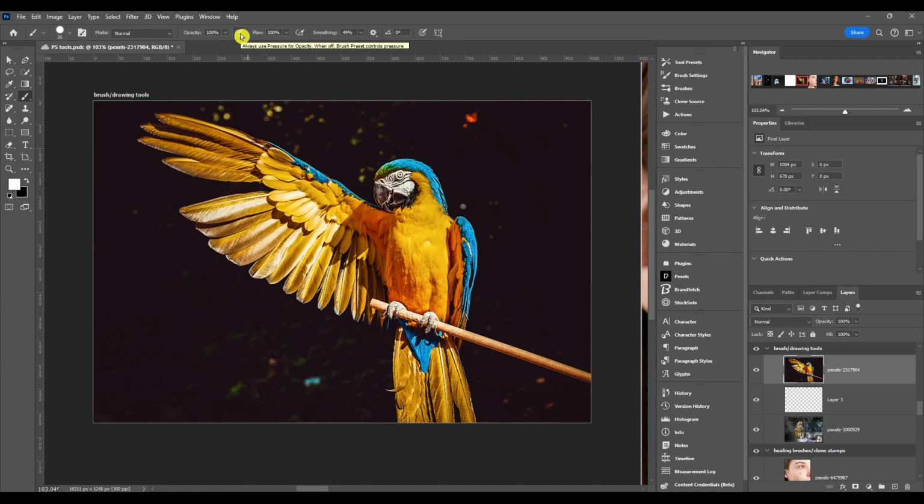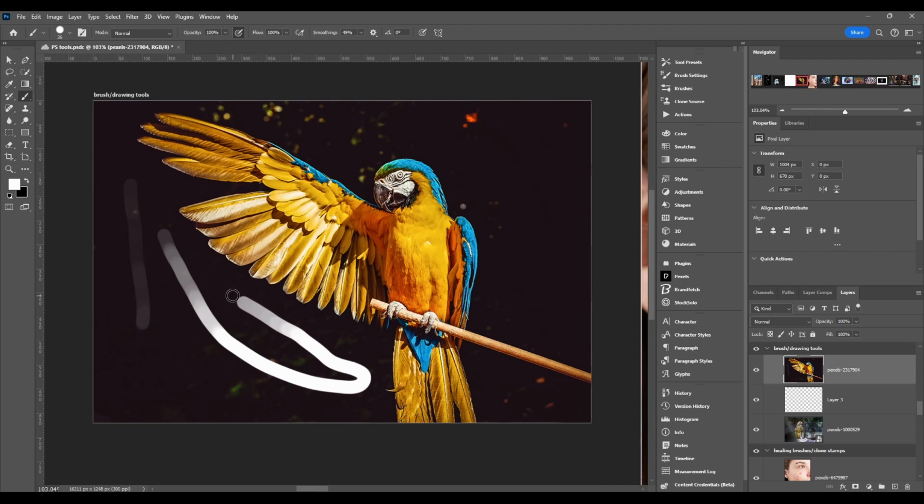Pen pressure for opacity. Let me go ahead and show you what this does. So when you press light, it's a real light stroke, right? If I keep going and just keep gradually pressing harder, you'll see the opacity goes up and down with how hard you press on the tablet. You can combine this with pen pressure for size, and you get some pretty cool effects. If I go real light, keep pressing harder, the opacity and the size change.